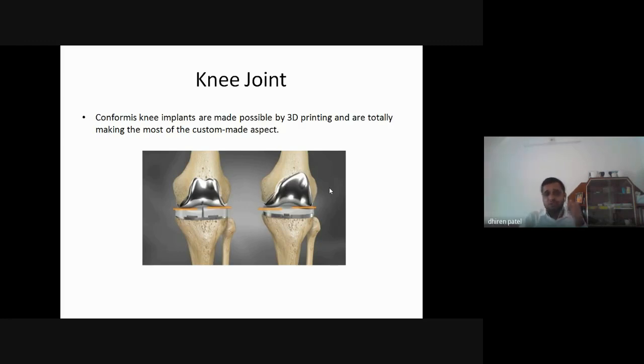So Conformis is also a US based company. They are producing custom knee joints from the same method of CT scan. You just have to take a CT scan and send it to them. They will study the CT scan and manufacture the custom fit knee joint. So this will be helpful, and this will give more comfort to the patient.